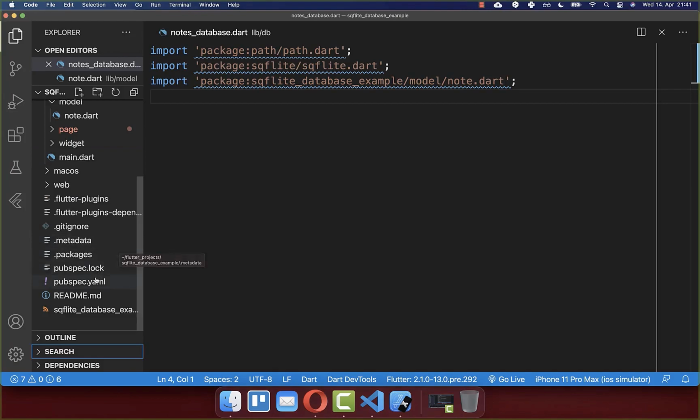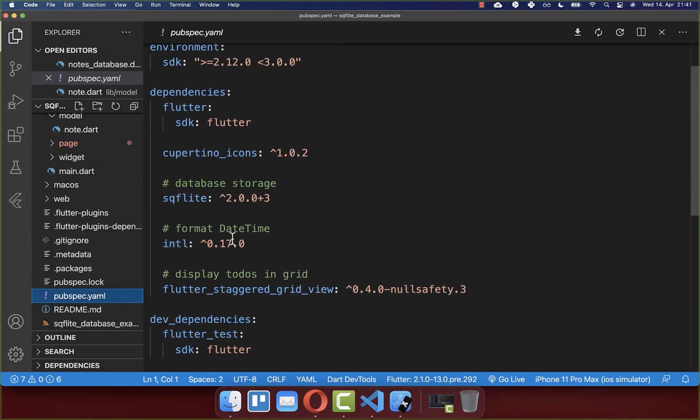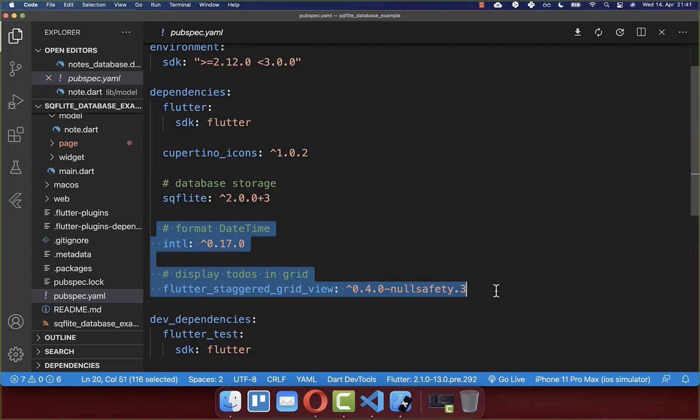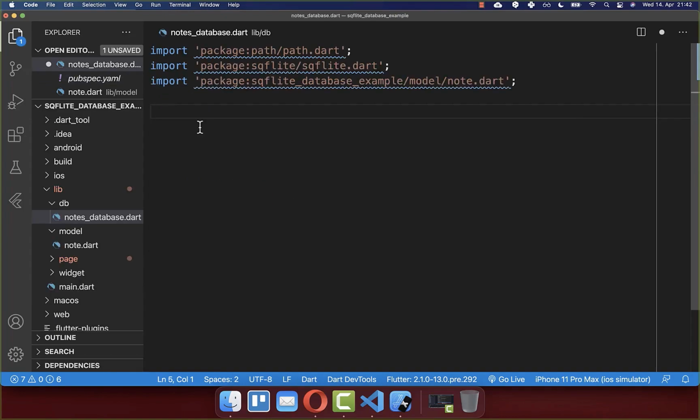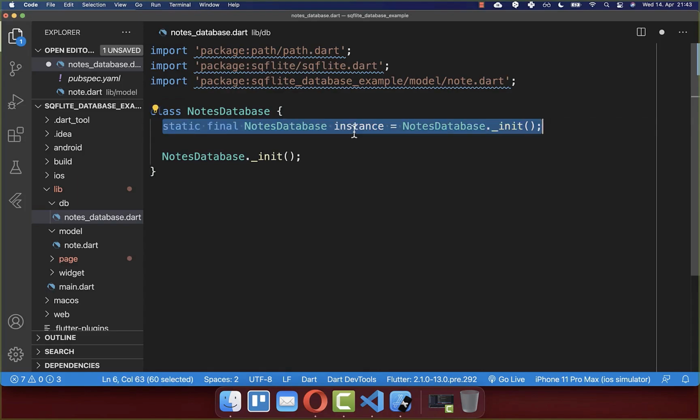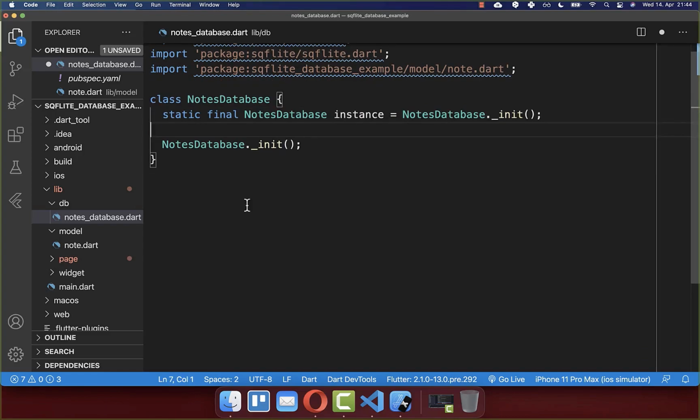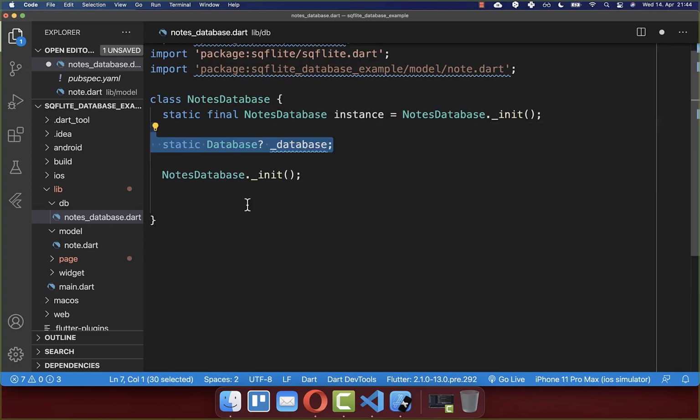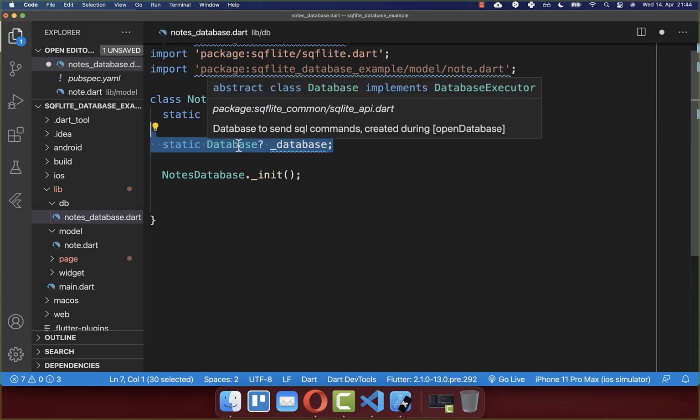So let's get started with the first step. Go to your pubspec YAML file, and here under your dependencies, you need to add this Sqflite dependency, and we will also make use of these other 2 dependencies later. After this, we create a new file, and here we create a class NotesDatabase because we want to persist some notes. Inside of this class, we create a private constructor, and then we create here a global field, which is our instance, and this is basically calling this constructor. Then we create a new field for our database, and this comes directly from this Sqflite package.